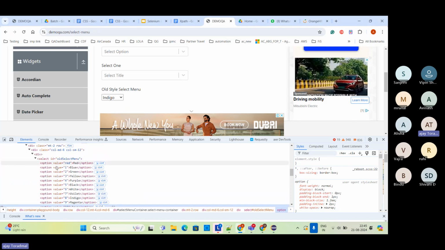In DOM, there is a value attribute available. So I can select any element on the basis of this particular value. This particular value I can use.